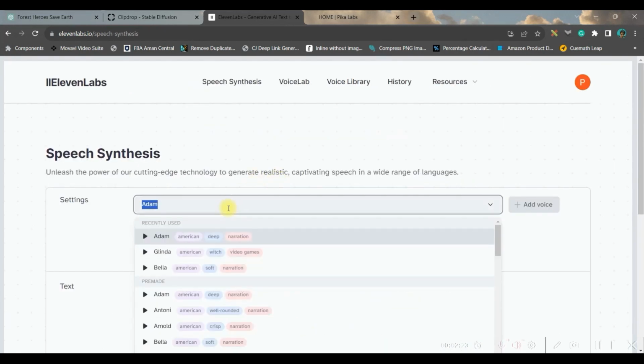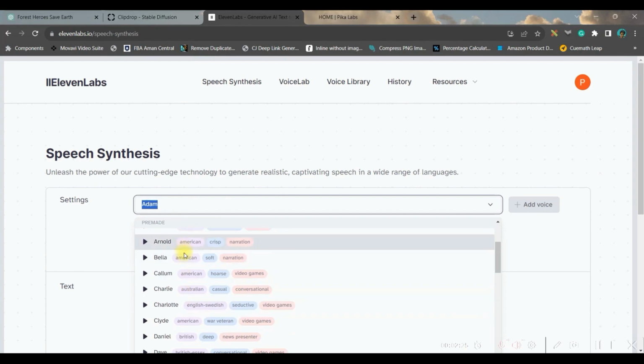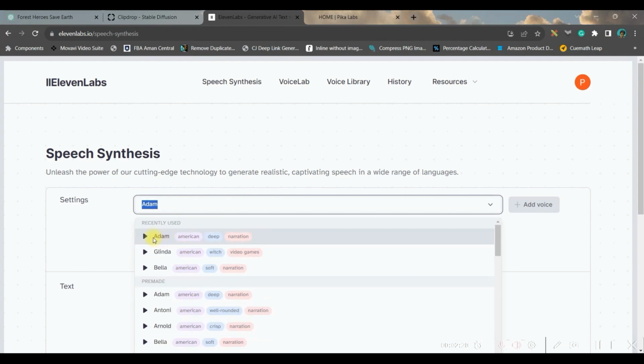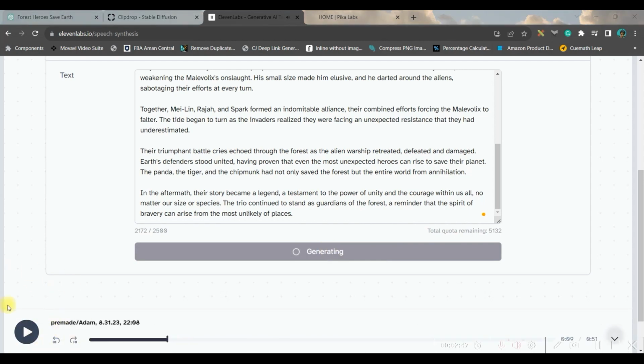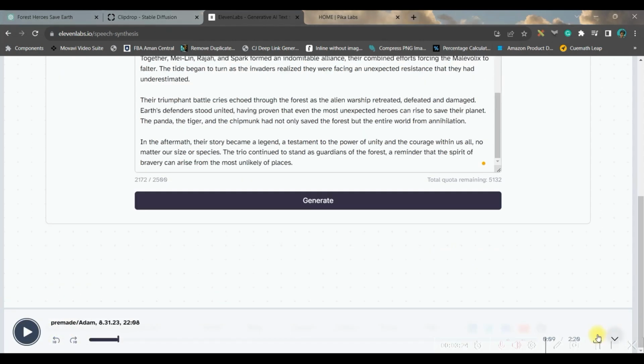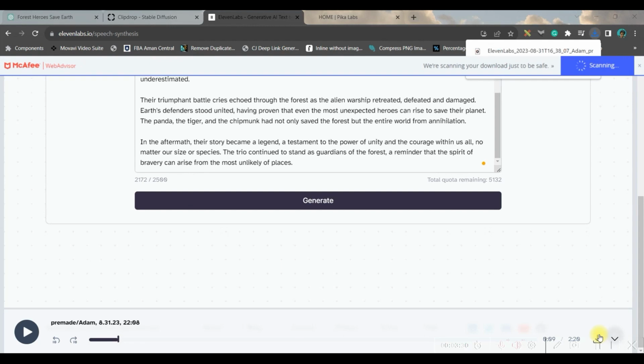I need a male voice. You can check there are different male voices. I will take this one and you can go to the generate option. Once it is ready, you can play it with this play button. Go to the bottom right-hand corner to the download button and download the entire audio. So our step 2 of creating the voiceover is over.